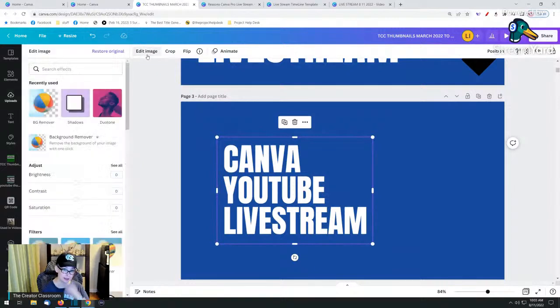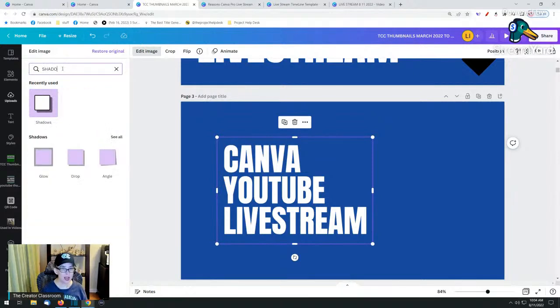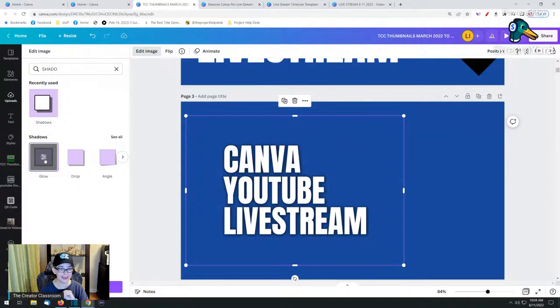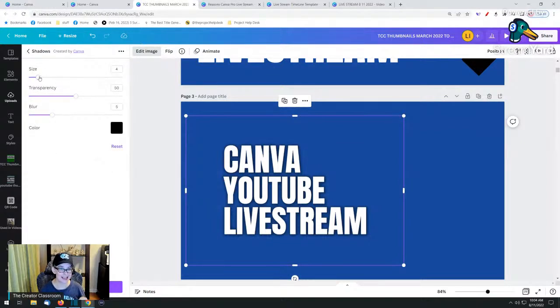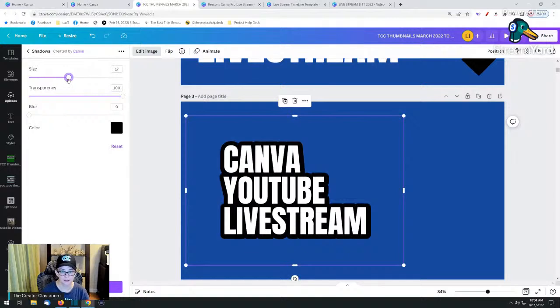And now I can treat this like an image. So I go to edit image, shadows. If shadows isn't there, you can just type it in, shadow, and then click below. And this is going to create an outline. So we're going to take the transparency to 100, take the blur down to 0, and then I size it. So I size it to where I think it should be.